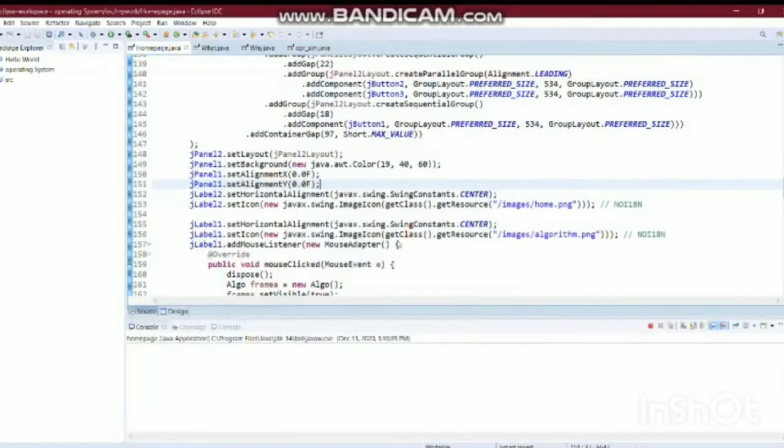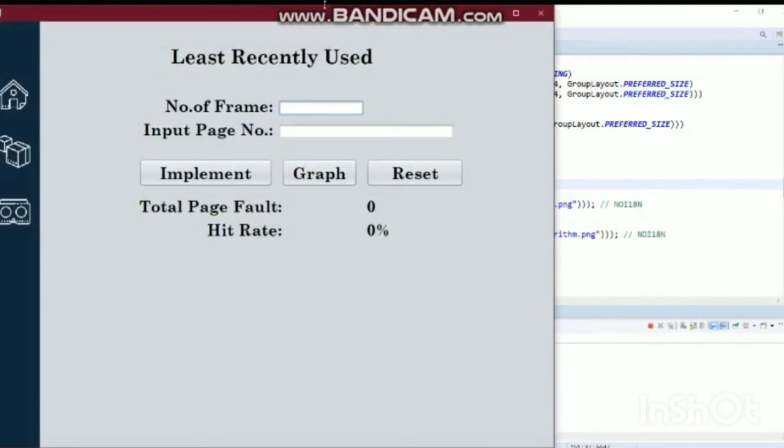Now let's check out the second part, and that is least recently used. I'll be inputting the page frame 4 over here to show you that you can input as many page frames as you want.